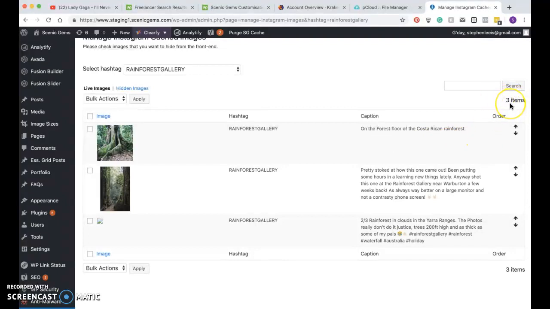It's only got 3 items, and it's doing what we said before, probably timing out. The images would load in the browser. I could see them all, but they're not going into the back end. So I've only got 3 items.